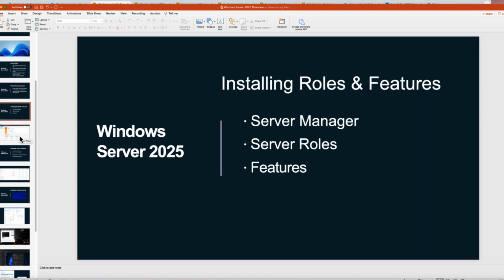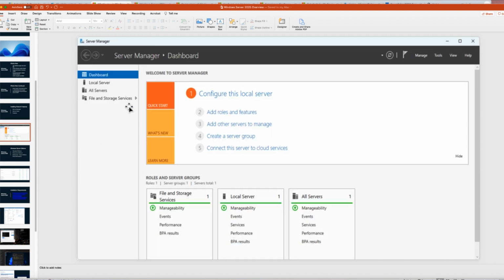Also, installing roles and features, the Server Manager, roles and features. There's been enhancements to that. So when you get into Windows Server, this thing pops up, and then there's a bunch of tasks you've got to complete just to get the configuration set up going. But there's been enhancements to the Server Manager and so forth.